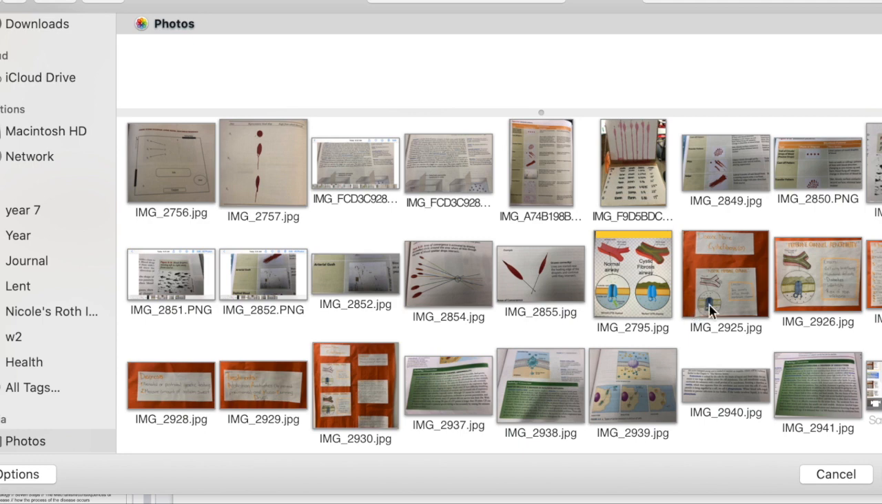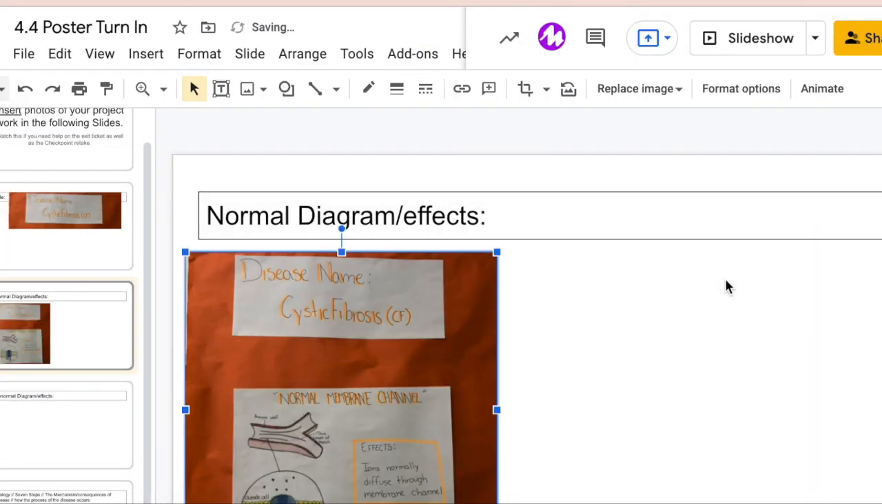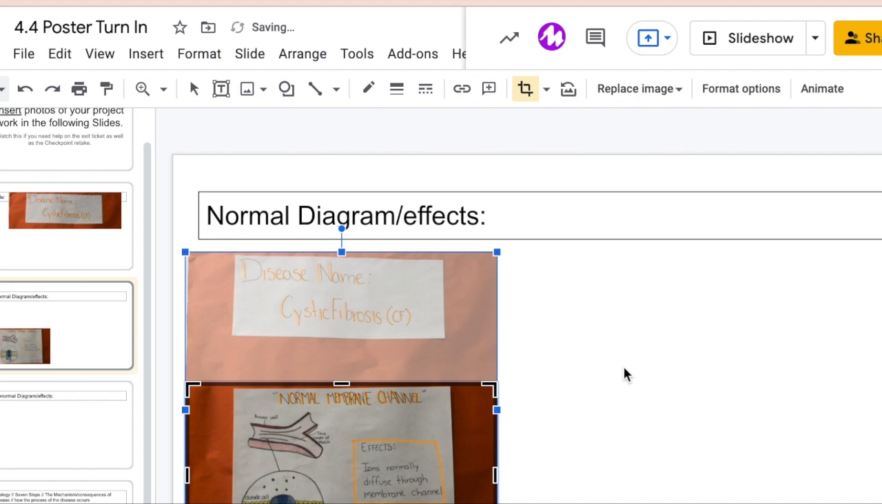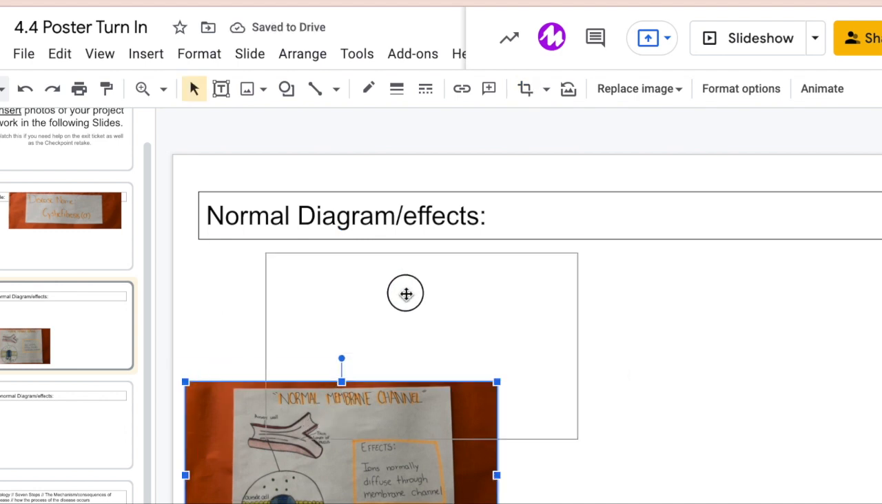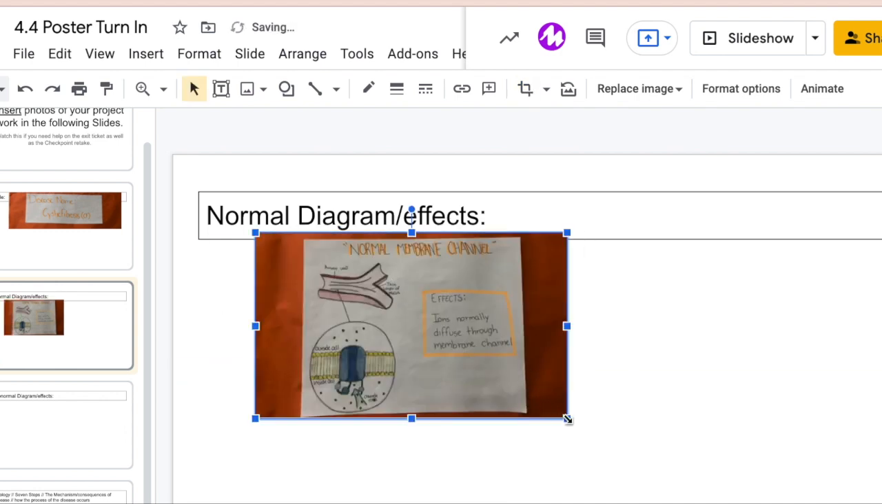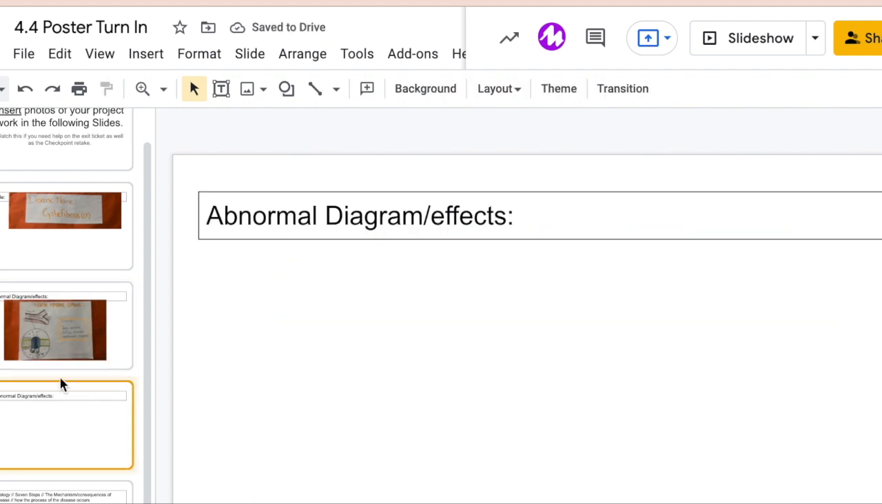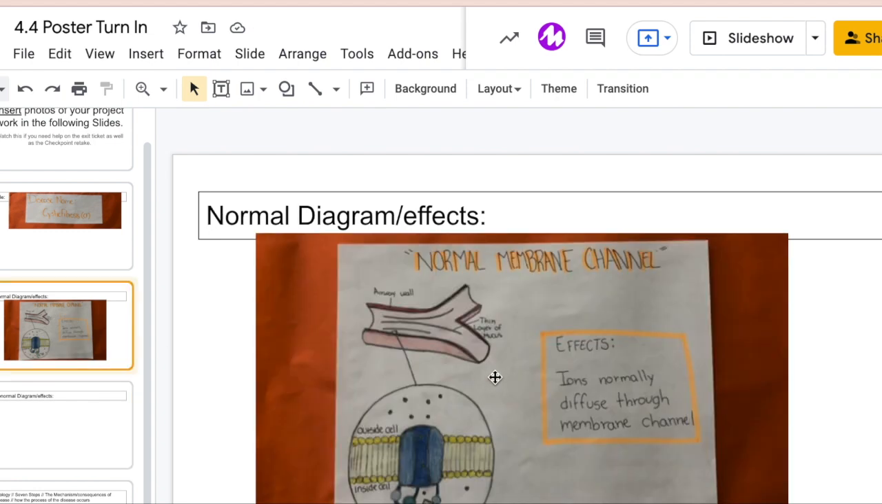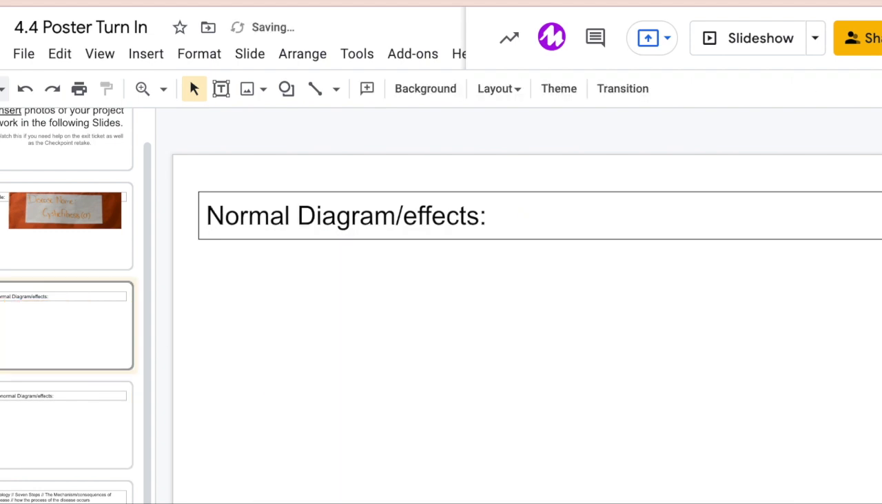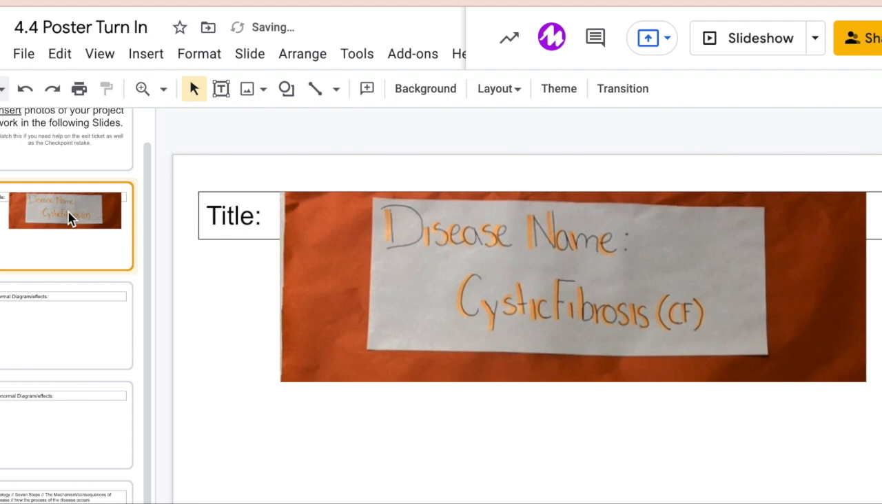Normal. Well, I could have just copied and pasted the one from the other one, couldn't I? And just adjusted the crop. So this is a normal membrane channel. So that's how you do it. So of course you need to do your team's work. Don't copy pictures off the internet or something like that.